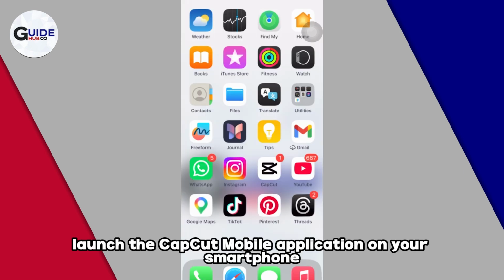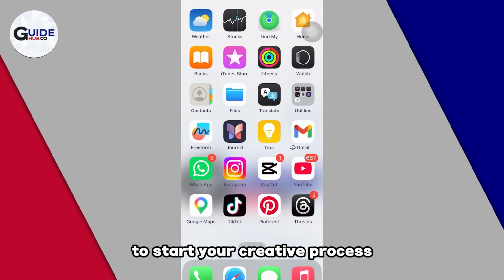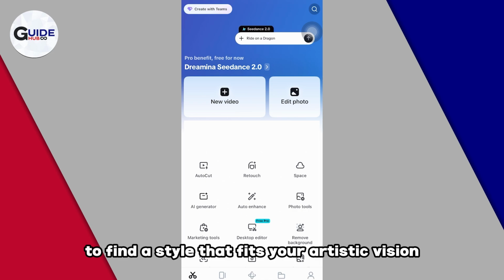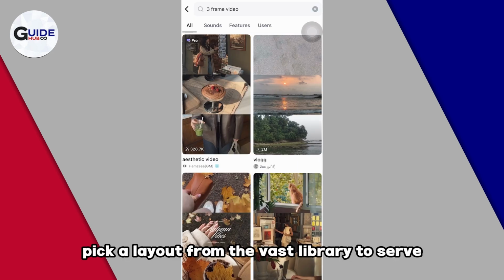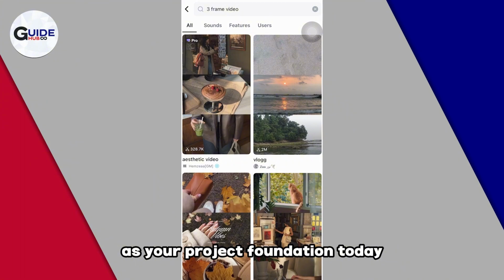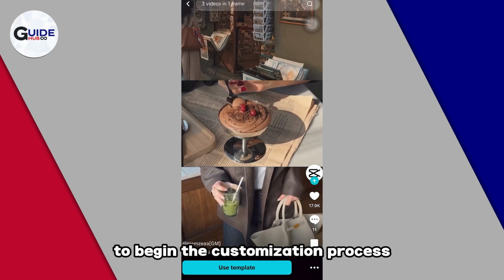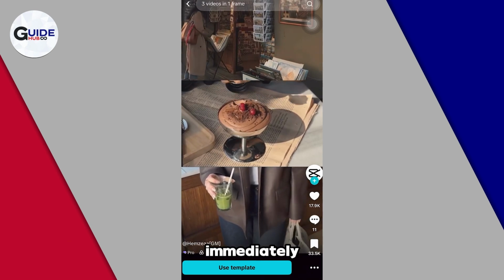Launch the CapCut mobile application on your smartphone to start your creative process. Navigate directly to the Specialized Templates tab at the bottom to find a style that fits your artistic vision. Pick a layout from the vast library to serve as your project foundation today. Tap the prominent Use Template prompt on the screen to begin the customization process immediately.